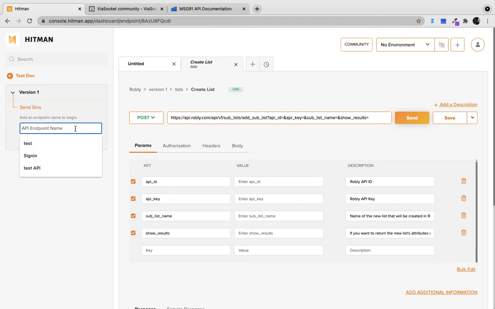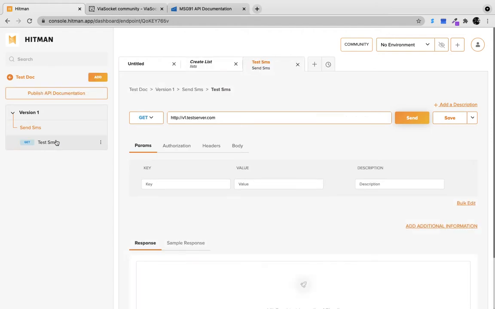Now it is asking for the endpoint name. So I'll give the endpoint name as test SMS, add endpoint. Okay. So this has opened a new tab. It is the method: get, post, put, patch, delete. You can change this to any of your requirement. Then there is this version URL which has been already entered. Now here you can add your endpoint. Let's say it is test SMS dot php or something.